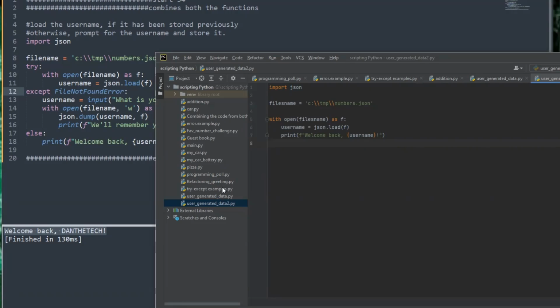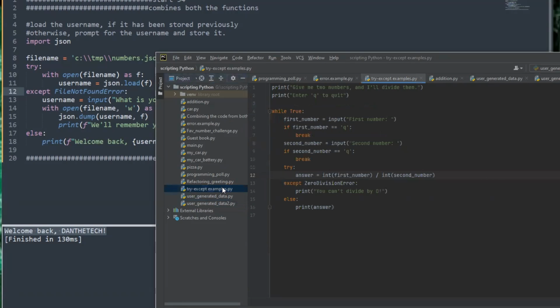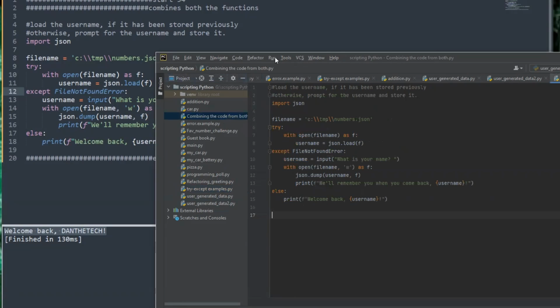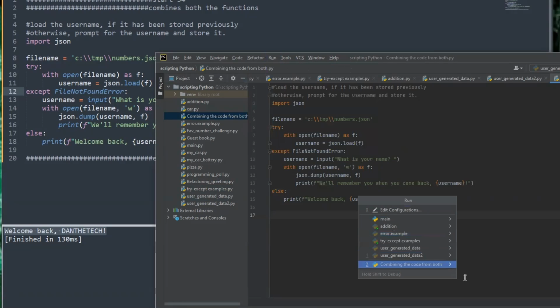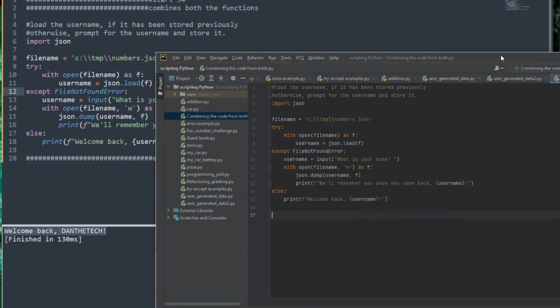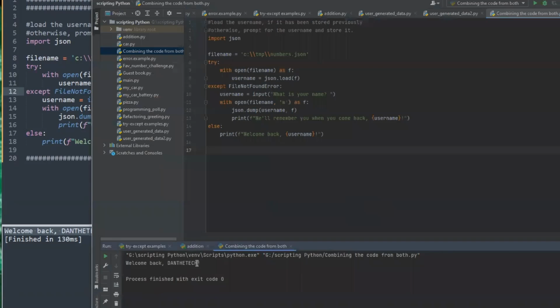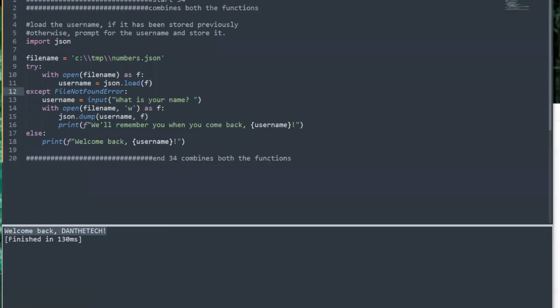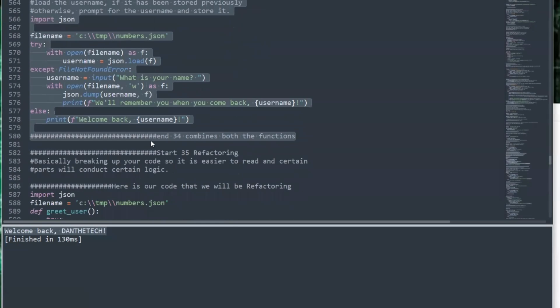So user try accept, okay, this one should be it right here. No, that's not it. Combine. Here it is. All right, so I'm going to run that. You can see it remembered my name. That's it. But if your name isn't in there, it'll prompt you, and you can just enter your name. Okay. So that worked out as intended.